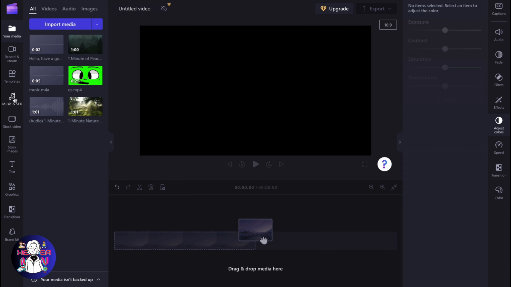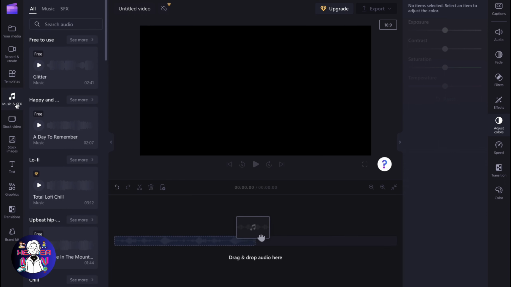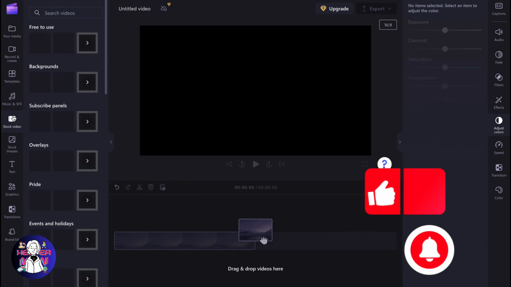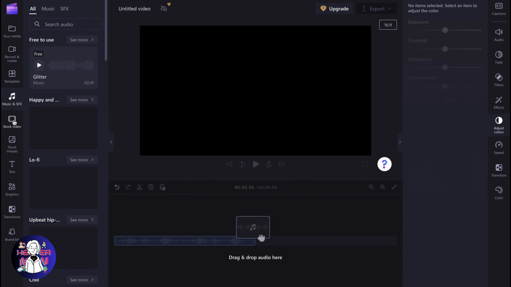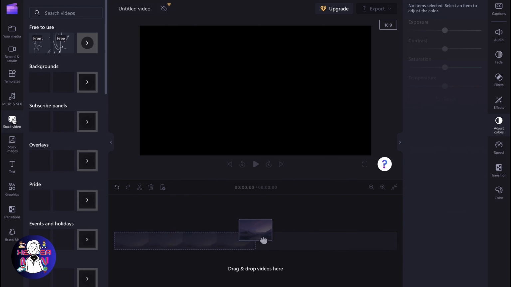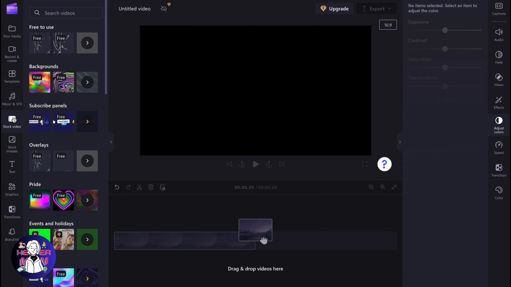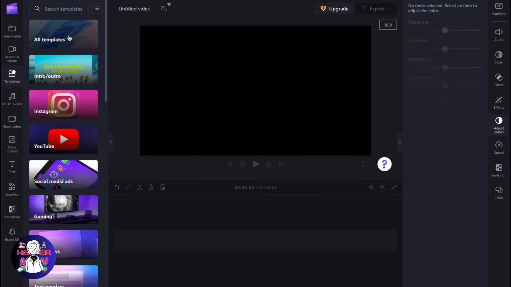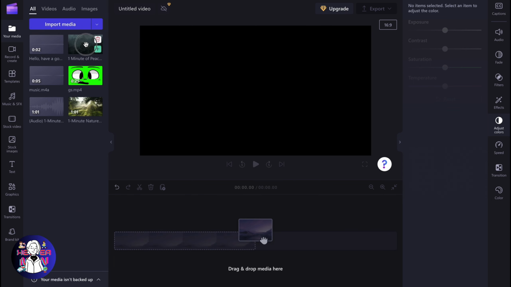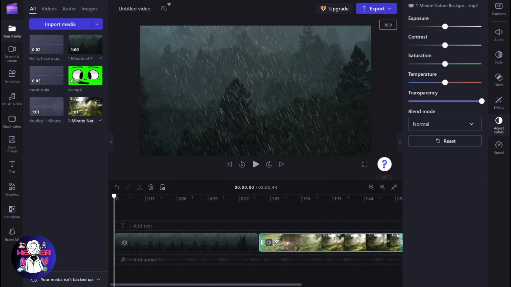You can also use music and different effects from the libraries. You can use stock media like backgrounds, subscribe panels, and so on. All you can find is in the left side menu, music and SFX and stock video. So you can use it without any copyright issues and so on. You can also try to use different templates. And basically, when everything is done, we can simply go to exporting and YouTube editing.